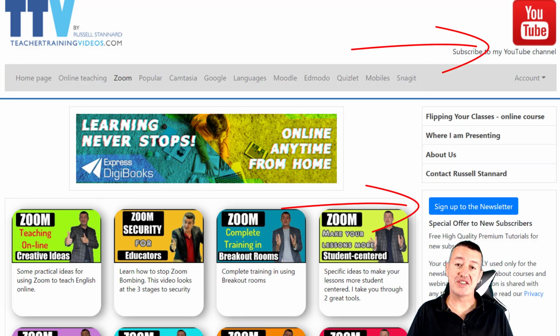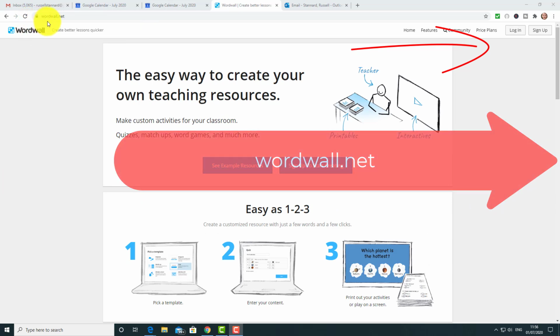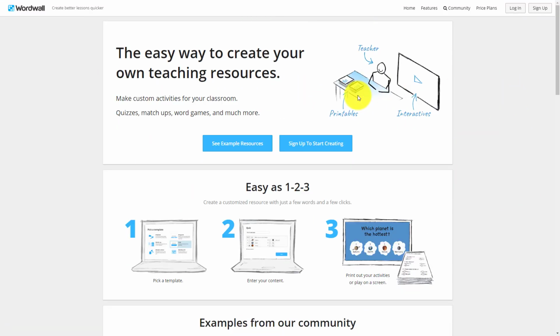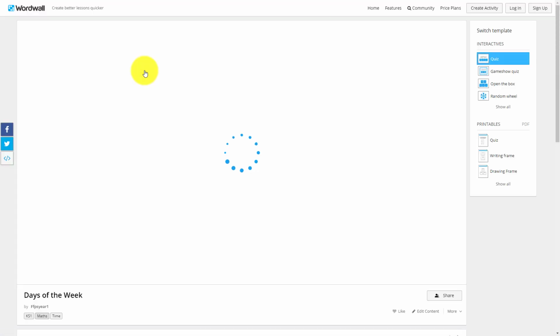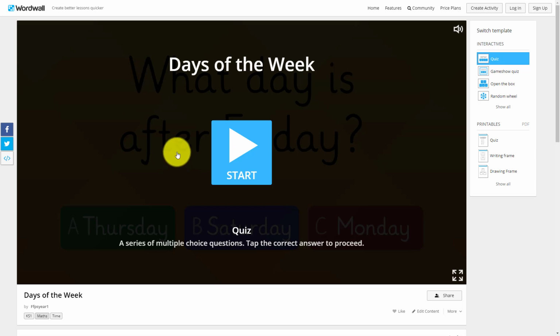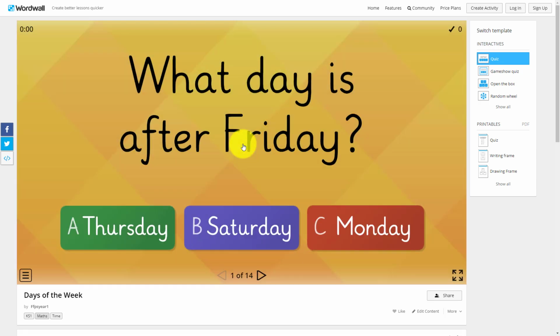Right, let's get started. So this is Wordwall, and it's wordwall.net. Good. So I'm going to actually show you first of all some examples of the sorts of things that you can do with Wordwall. So you can create lots of kind of interactive activities, and let's just take a quick look at a few of them. Some of them are quite game based, some of them are very simple. So the idea is that you can create these games very quickly and then share the link with the students.